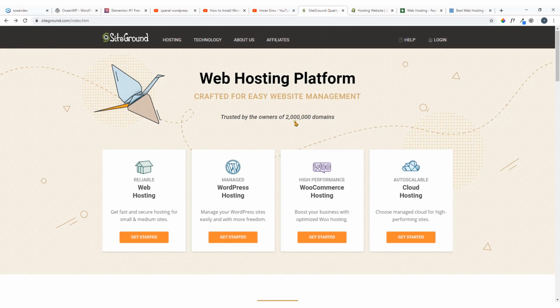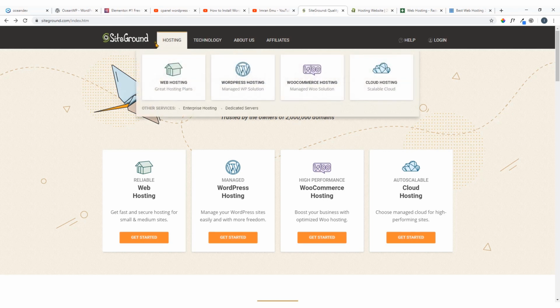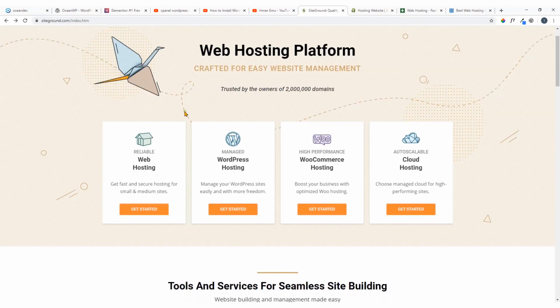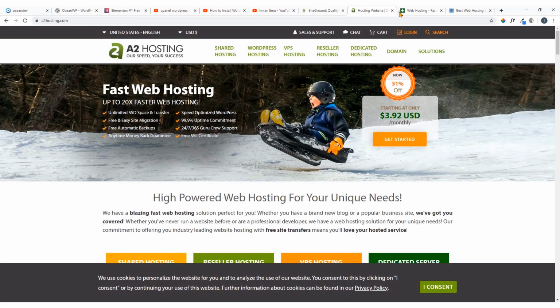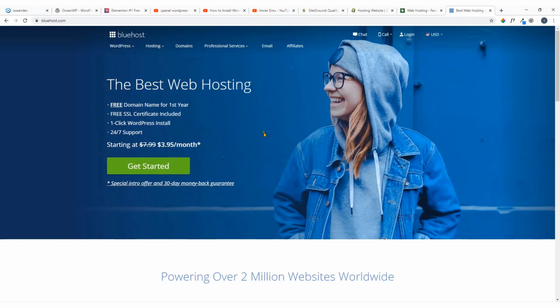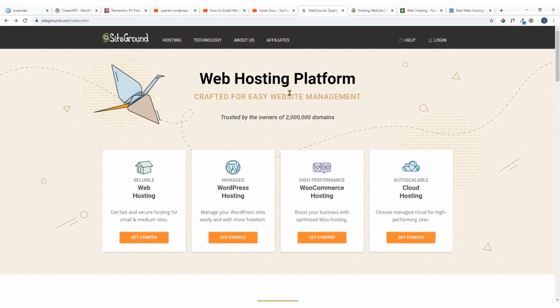I personally recommend SiteGround web hosting provider. I personally use their service, and I will show you how to install WordPress using SiteGround hosting interface. Okay, I also recommend other hosting packages like A2 Hosting, GreenGeeks, and Bluehost. If you already have purchased any domain name or hosting account, nothing to be worried about, you can continue with that.